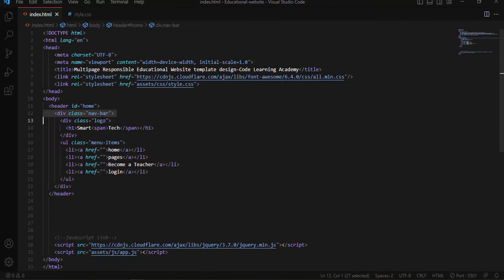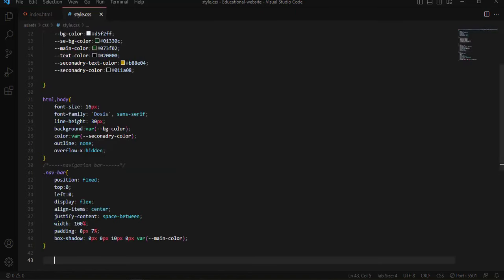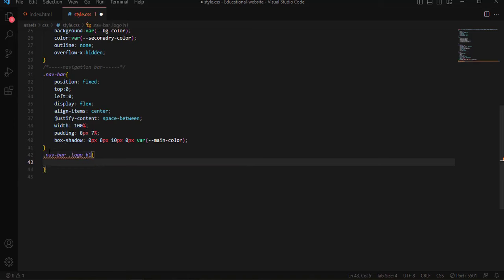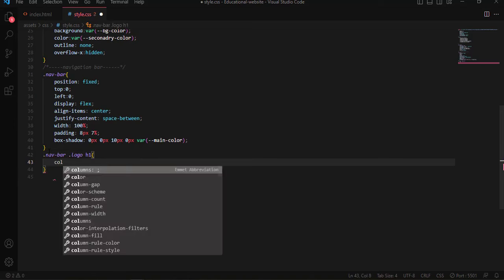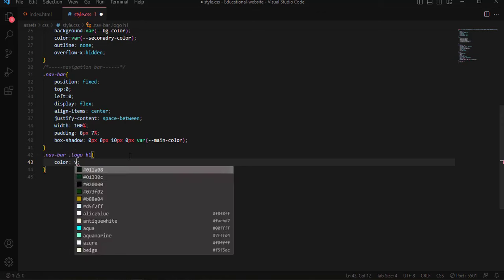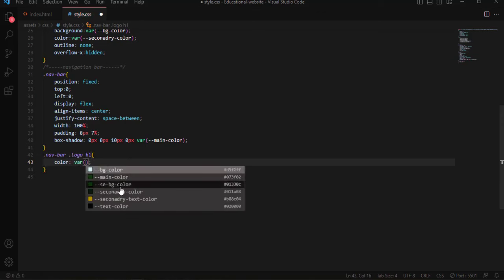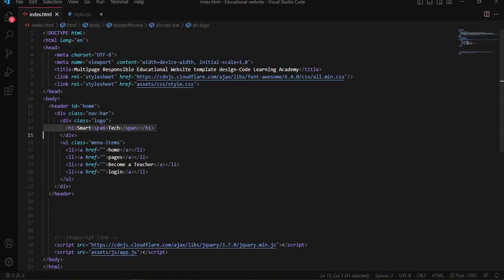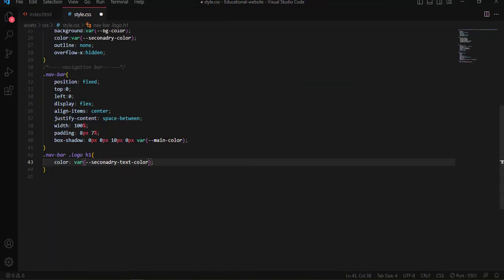Now, using this class selector logo, let me style the logo of this website. So, logo, navbar, and descendant selector right here, logo, and then we are going to target the h1 element selector. So, color, we use this color right here, secondary text color, and then again we are going to target the span, the text which is found inside the span element. So copy this and paste right here, and then span.